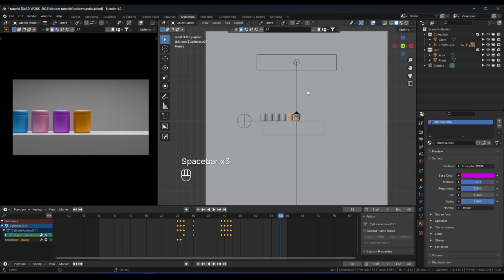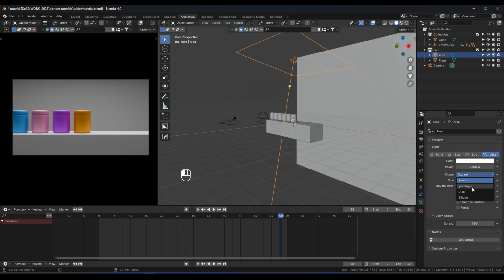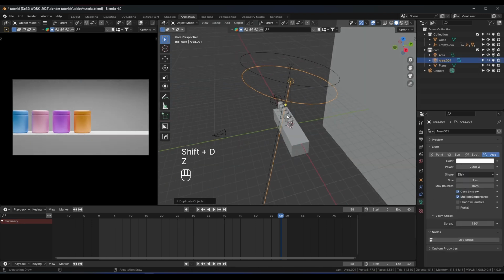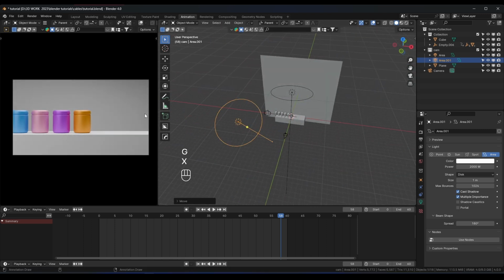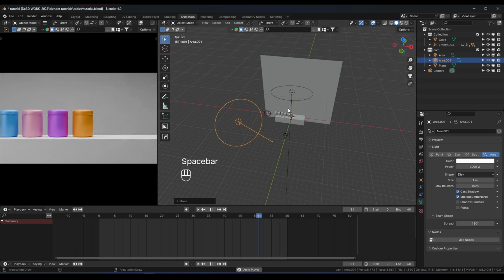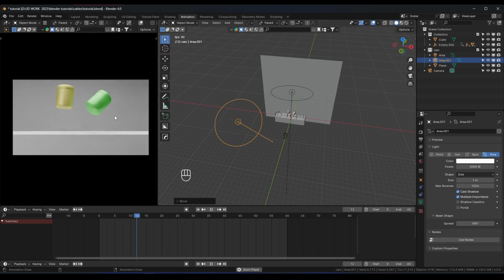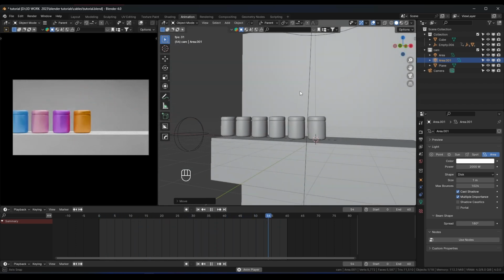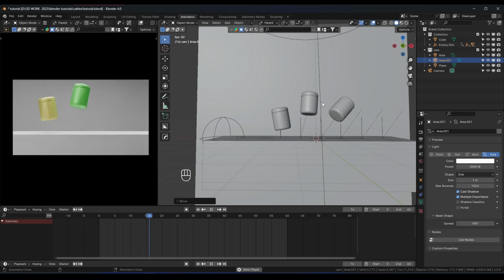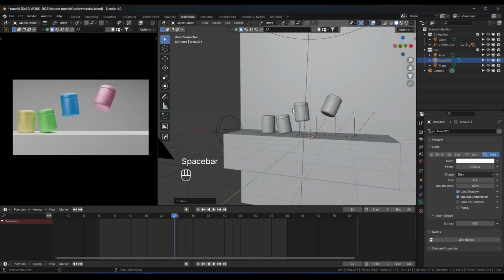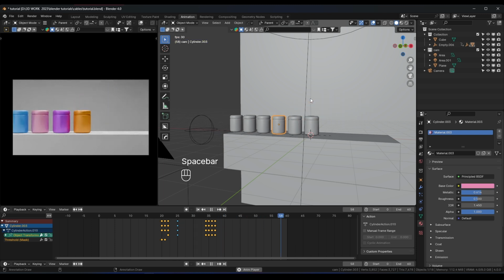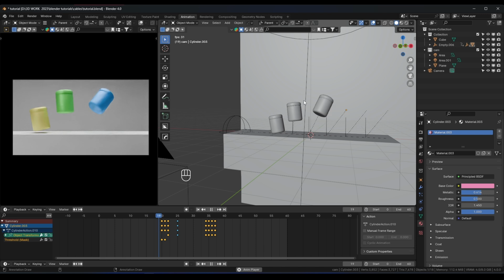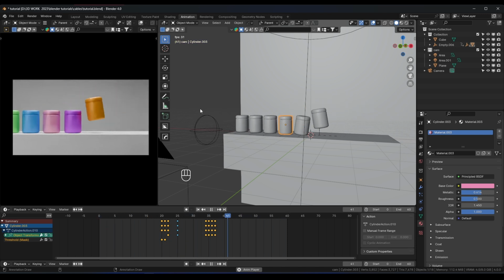Nice. Now you can play with the lights, just add more lights and make the scene look nice like this. I think that's it, guys. This is our product. You can do this animation for all your products and it will be perfect. Just keep in mind that your origin should be in the center like this, so you can rotate and scale perfectly.